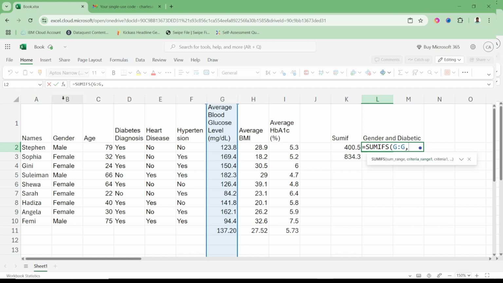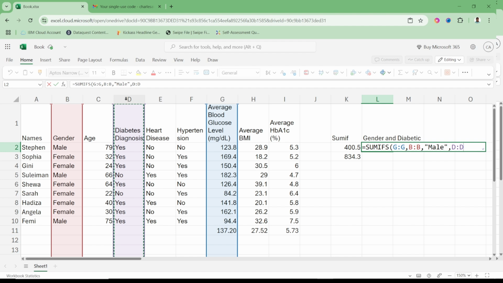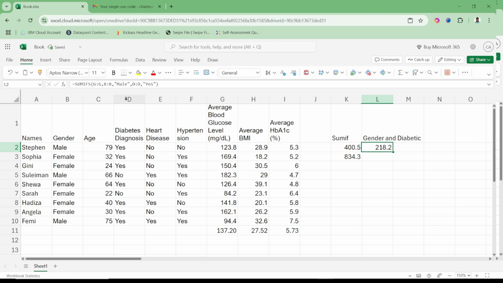And then the first criteria range is where the genders are. Then I choose my criteria, which is male. And then the people that are diabetic, where diabetes diagnosis is, and I choose yes. Why? Because yes is where we indicate if the person is diabetic or not. So this is the sum of the average blood glucose level of all the males that are diabetic.